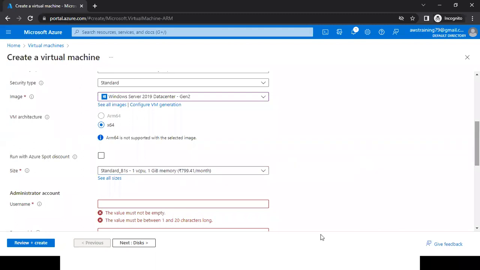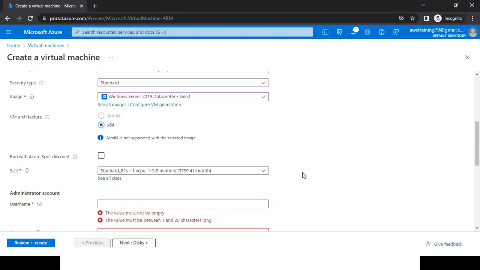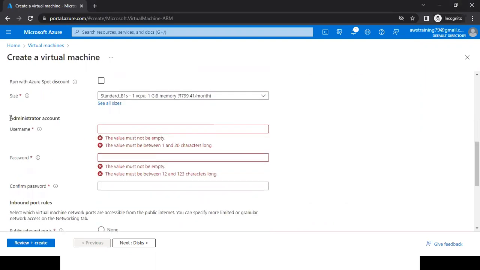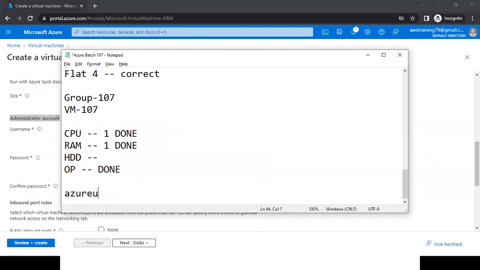So we have given the CPU and RAM also. This is done. The hard disk is still pending. We'll scroll down. Now here we need to give our username and password, by which I can log into my account. Let's take an example: I am giving the username as Azure user. This is my username.